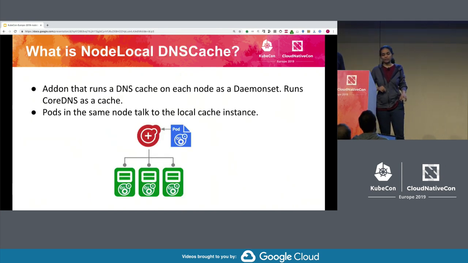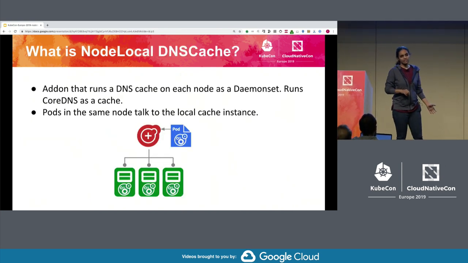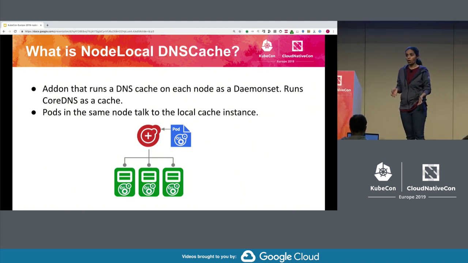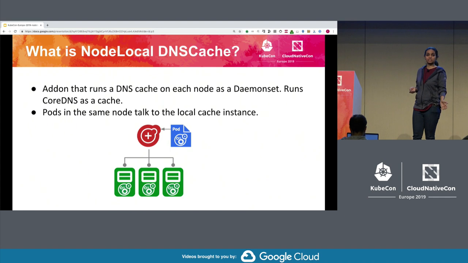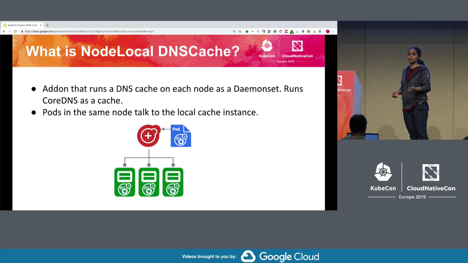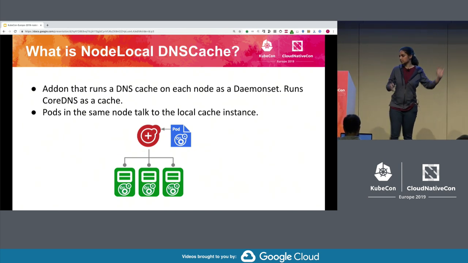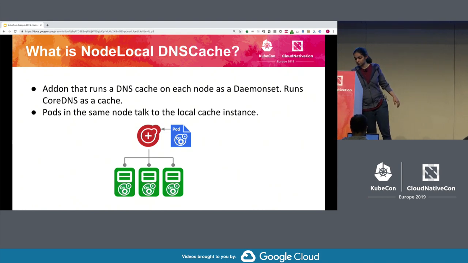Okay, let's jump in. What is node local DNS cache? It is an add-on that runs a DNS caching agent on every node. There's one instance running on every node as a daemon set, and all pods that run on a specific node talk to their local instance for all their DNS needs. That's the short definition of what that feature is.